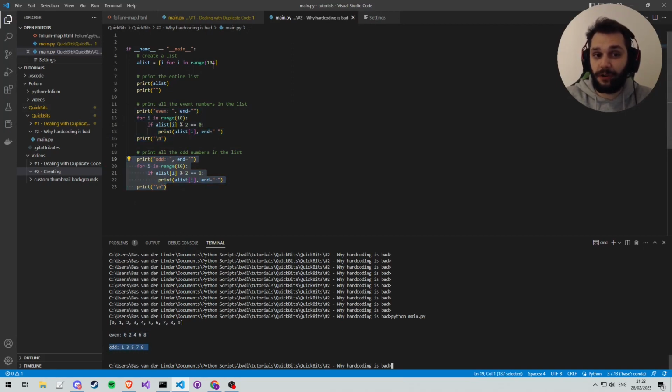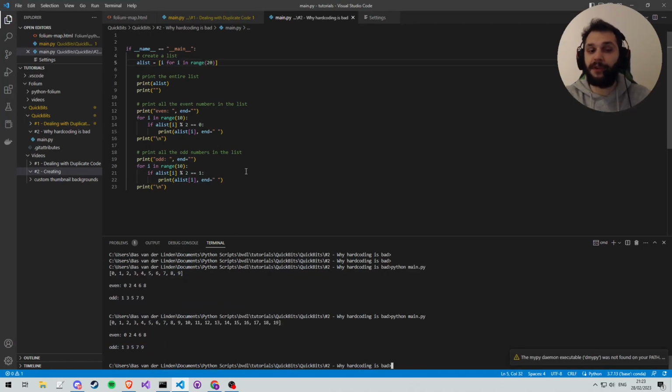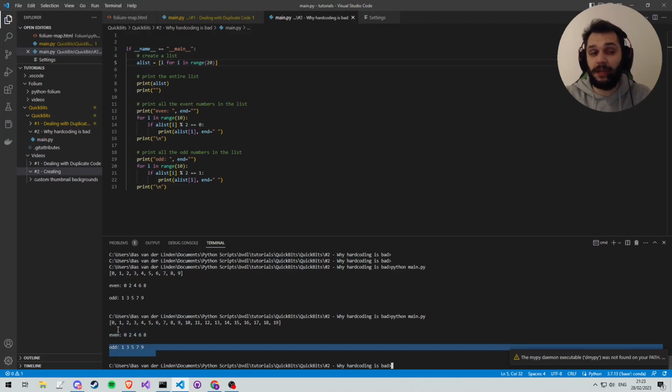Now because it's hard-coded, if I would want to change the size of our list and add more numbers, let's say 20, and then execute our code, the rest of our code won't update and the even and odd numbers will still be going over only 10 elements of the list.